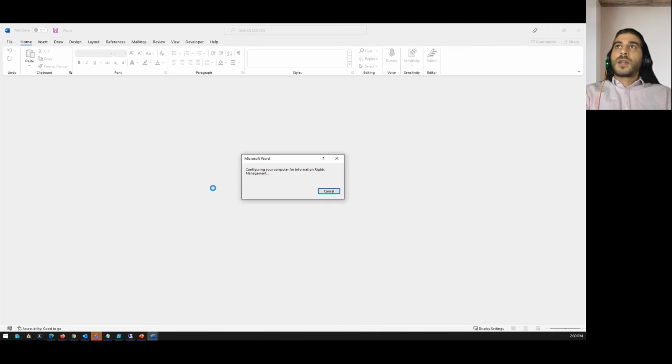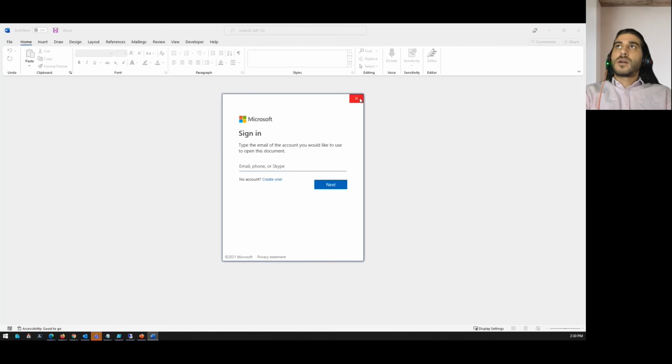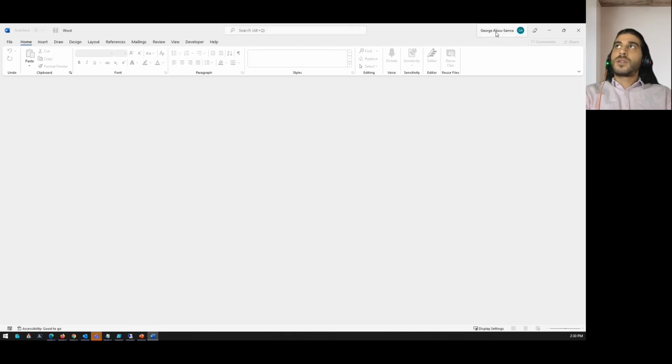And you can see here that I'm going to be greeted with another message that says, you are not signed into Office with an account that has permission to open this document. You may sign into a new account to Office that has permission or request permission from the content owner. So if that's the case, I can sign in, or you can see here I'm signed in with my ProServeIT account, meaning I do not have access to this document.